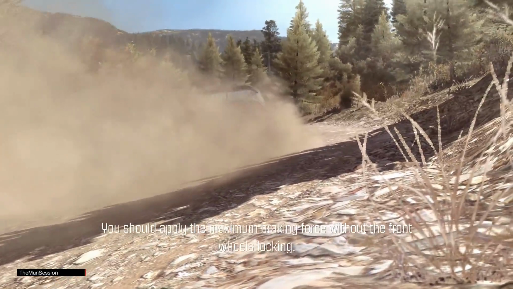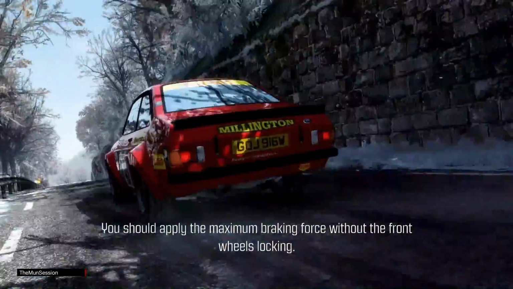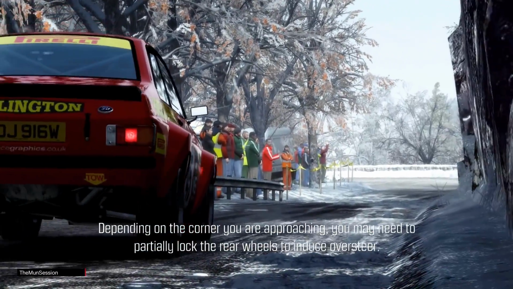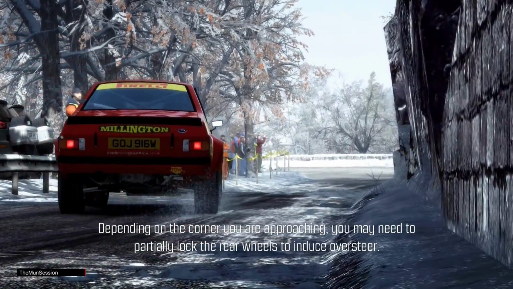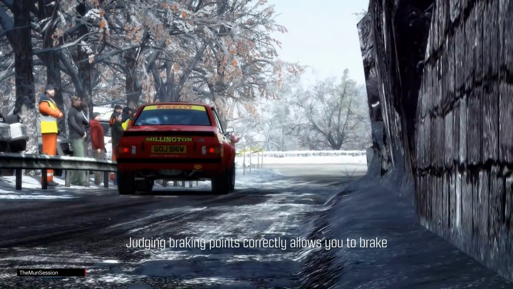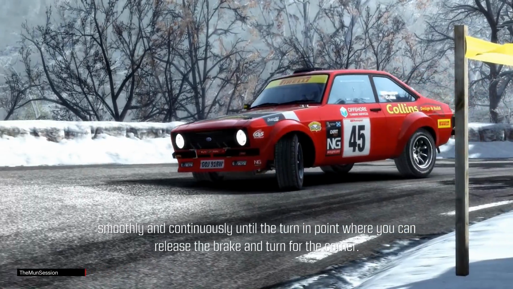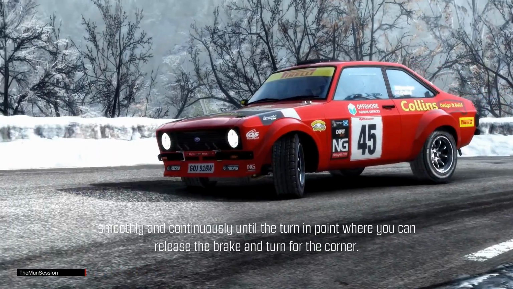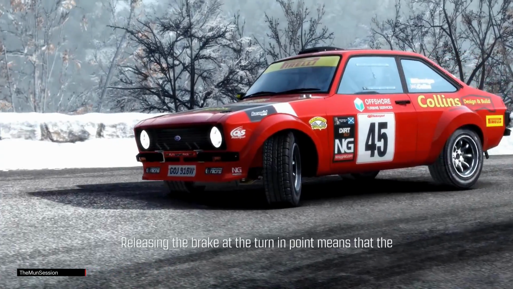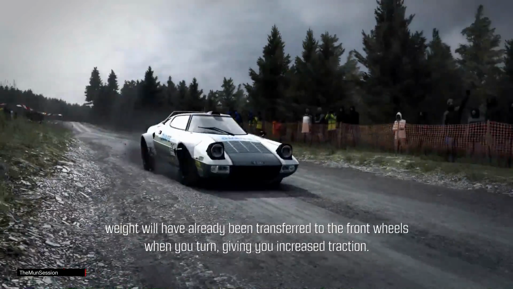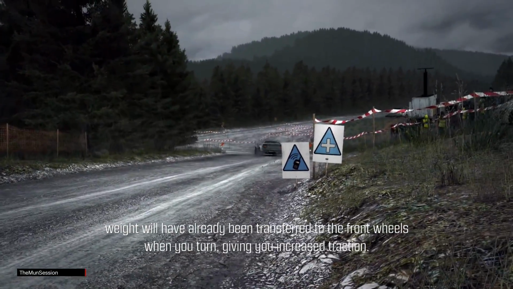You should apply the maximum braking force without the front wheels locking. Depending on the corner you're approaching, you may need to partially lock the rear wheels to induce oversteer. Judging braking points correctly allows you to brake smoothly and continuously until the turn-in point, where you can release the brake and turn for the corner. Releasing the brake at the turn-in point means that the weight will have already been transferred to the front wheels when you turn, giving increased traction.